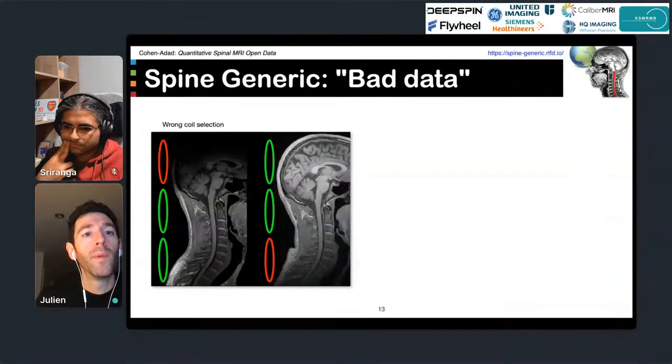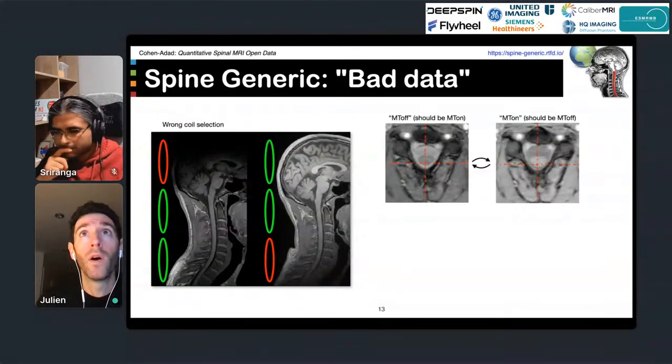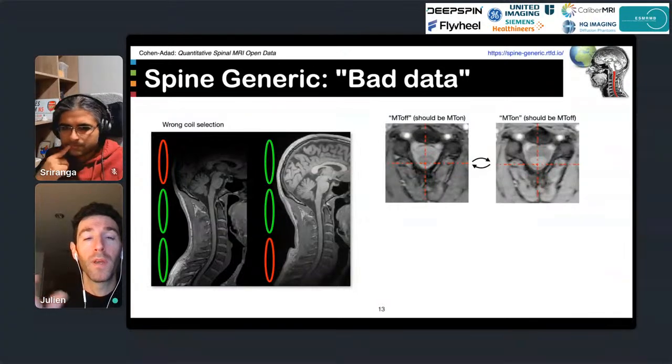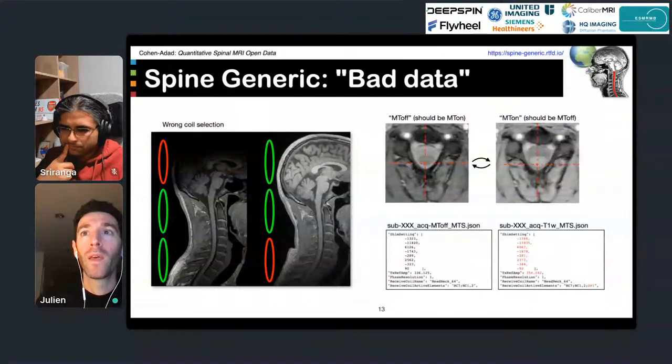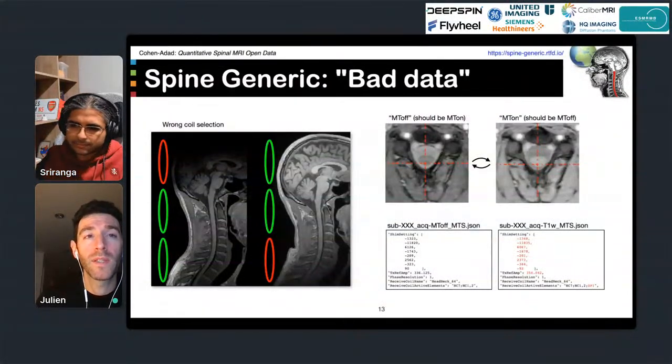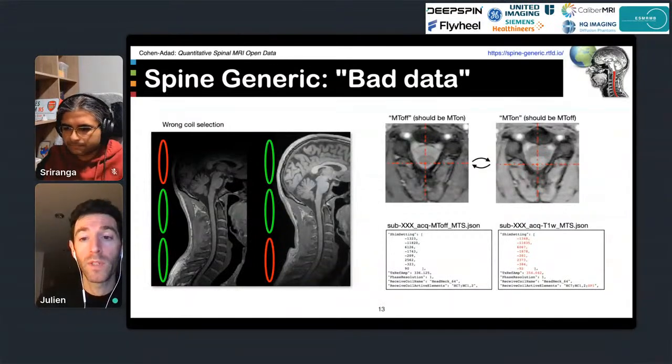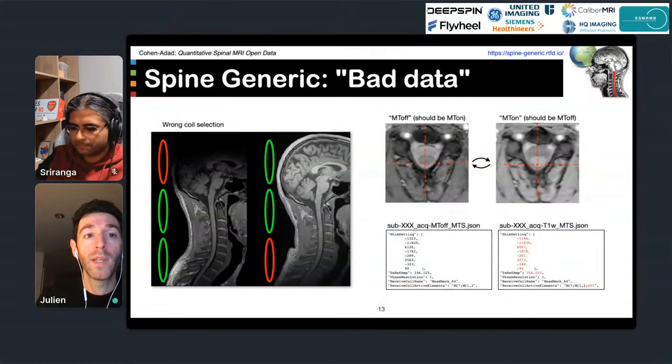These are MR tech mistakes, with a wrong coil selection, for example, or swapping the MT on and MT off. Also changing the shim settings. So all those things are annoying, and ideally we would like to look at those issues once we gather all the scans from the different sites.